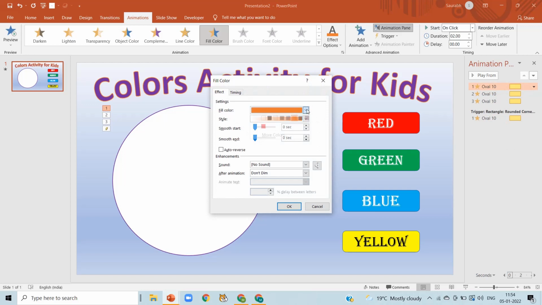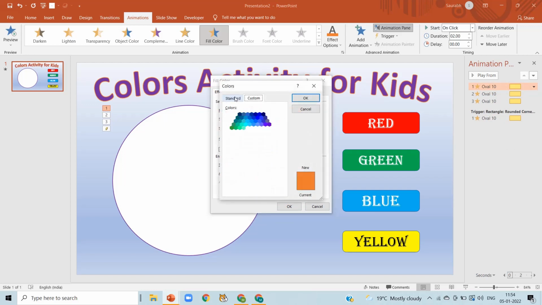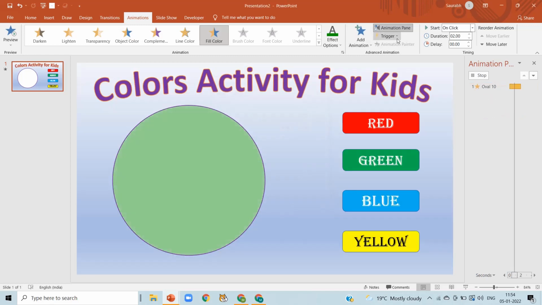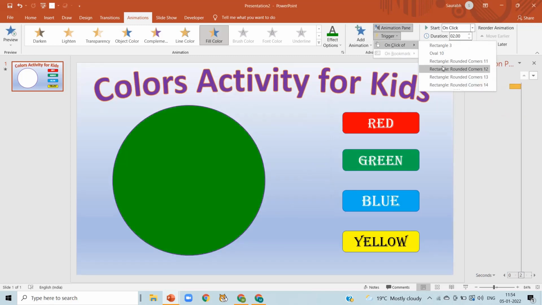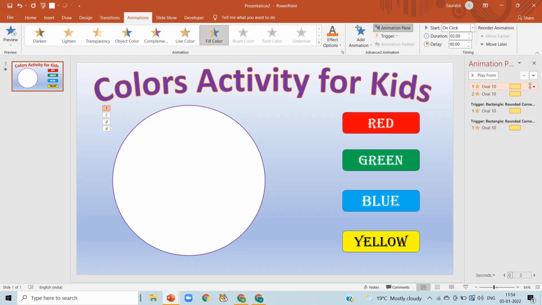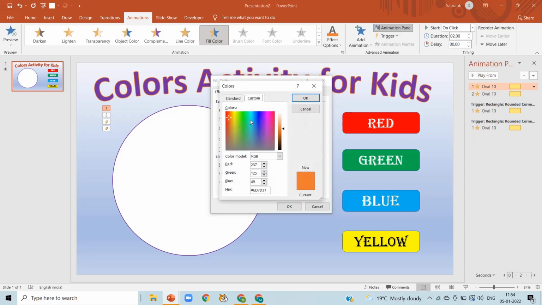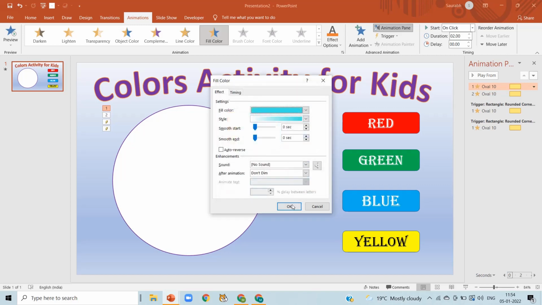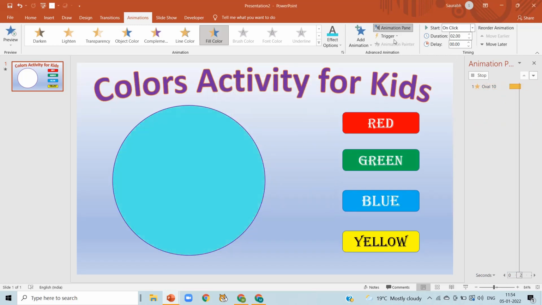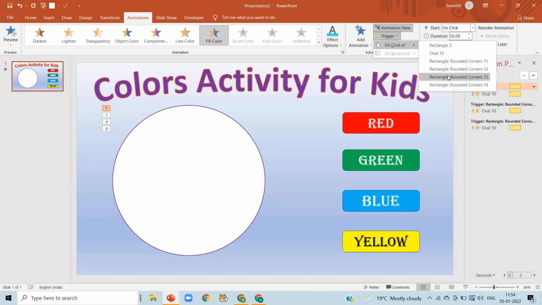Now our second color is green color. Just do the same thing: Effect Options, select green color, OK, and Trigger. Give the trigger to the second option. Now for the third, just click Effect Options. Our third color is blue color. Just click on More Colors, select our blue color and OK. Now give the trigger to the third rounded corner rectangle.